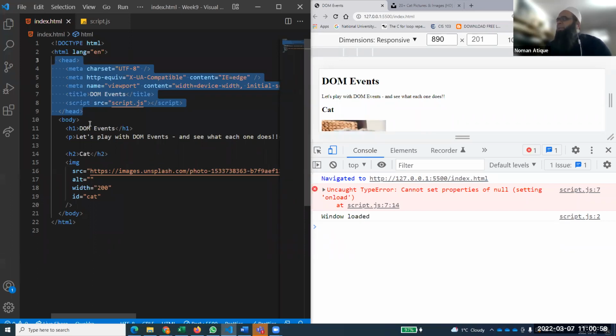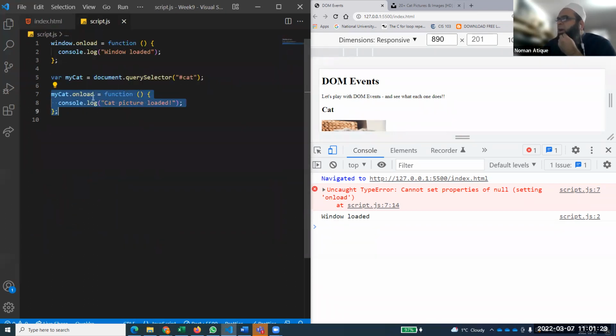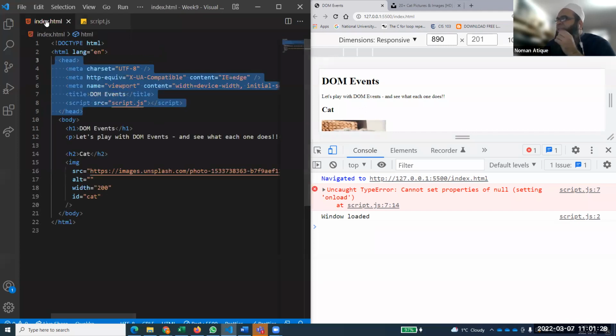And why is it out of scope? Andy says out of scope. Why? Because we are trying to access the cat ID, which is not even produced, which is not even there in our document. Does that make sense to everyone? Because this is a very important concept. I want you to understand that. So when this script runs, because head executes first, the script is looking for the onload of this mycat, which is not there. Mycat is not created yet. The ID is created at line number 19, and you are trying to access it at line number 8. Line number 8 means it's inside head.